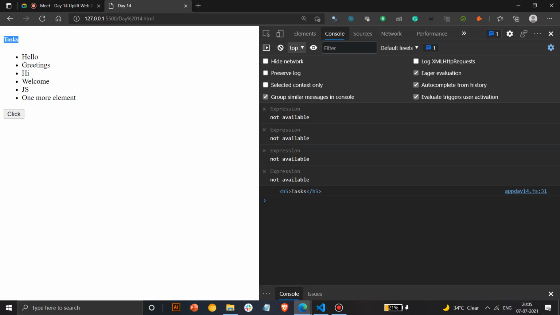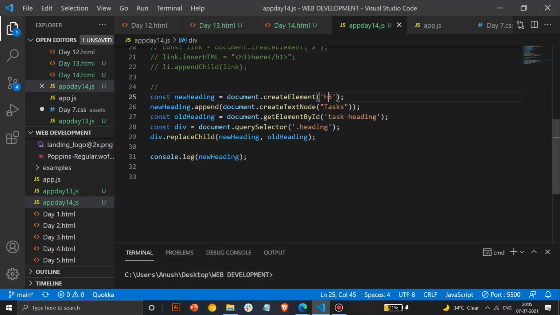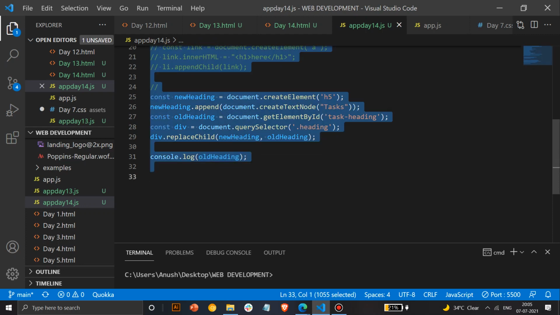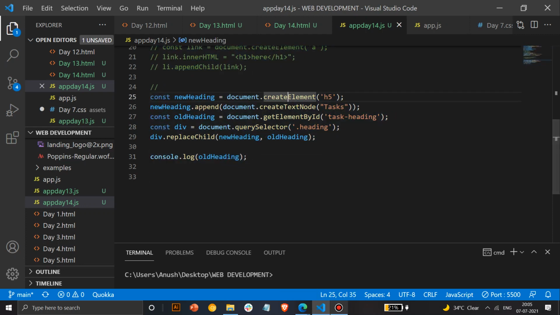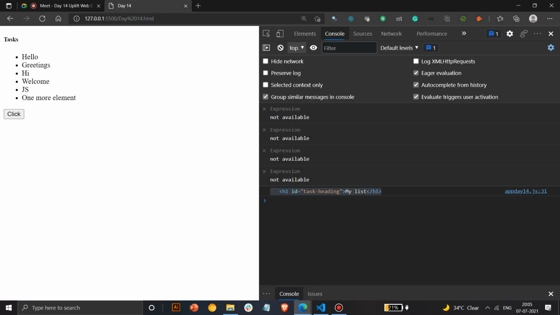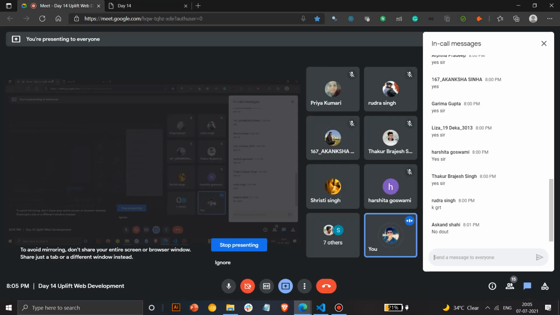Okay, I think this must be clear. It's just swapping the h1 element with the h5 element. Even if you want to still see, the old heading will be displayed as long as it's saved in a variable. So if you access the old heading now, it still shows my list. So you can check that and it's the same. Okay, now I think it must be clear.